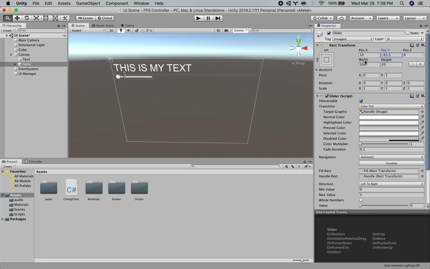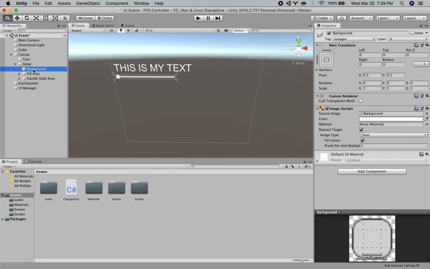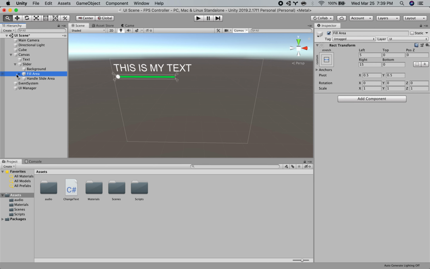And then maybe I'll make it a little bit wider. Okay, cool. So sliders at their heart are an interactable element. So you'll notice if I open up the slider element here, we've got the background color. So we can actually change what color my slider is. You have the fill area.